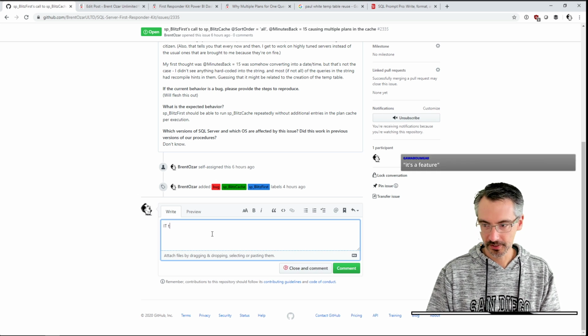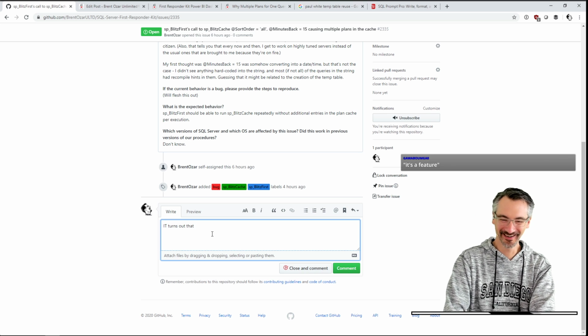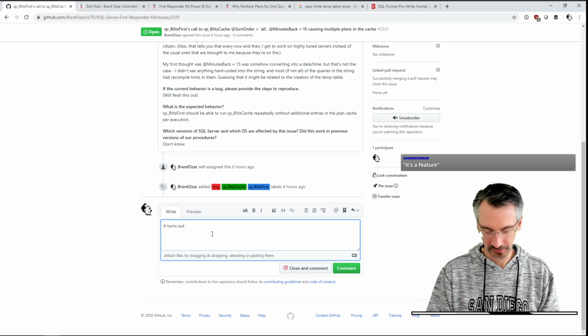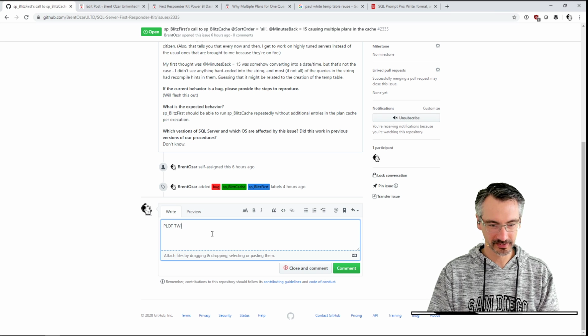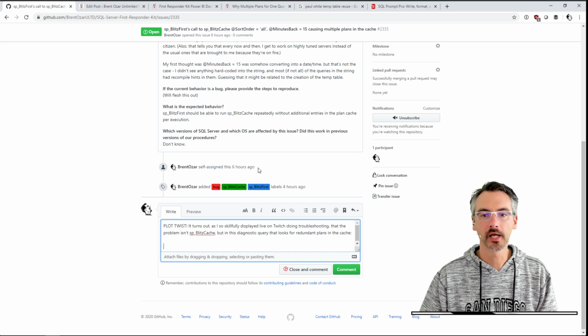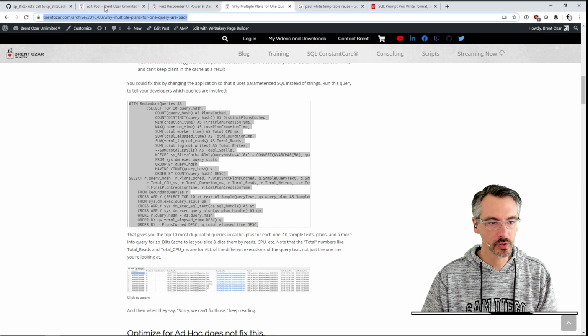All right, so it turns out, yes, it's a feature. Yeah, works as designed. It turns out, well, actually, even better, plot twist. It turns out, as I so skillfully displayed live on Twitch, doing troubleshooting, that the problem isn't SPBlitz cache, but in this diagnostic query that looks for redundant plans in the cache. So where's that blog post? There it is. Boom.